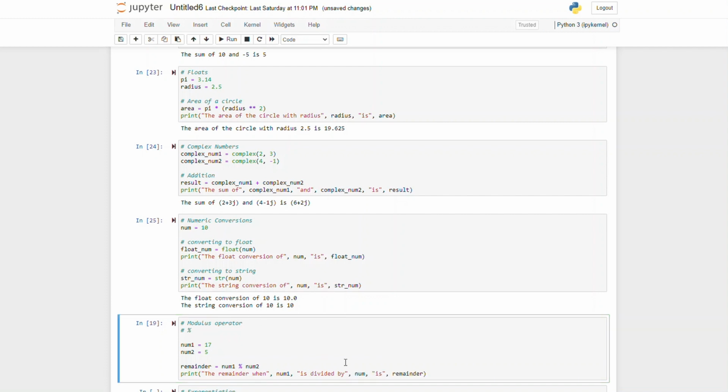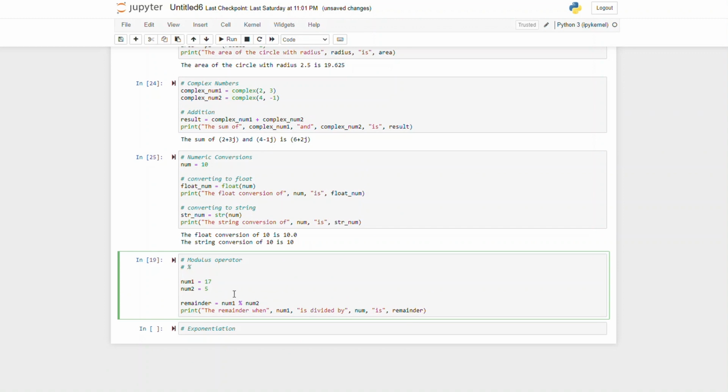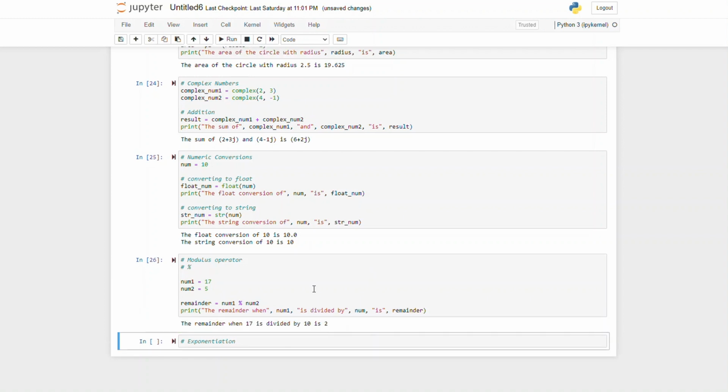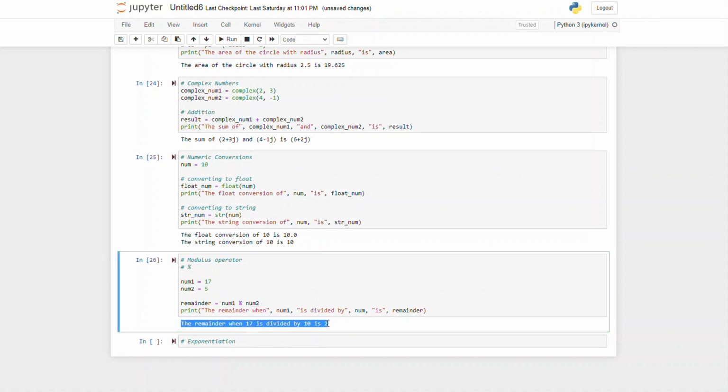Let's see what's going on here. So we first define two variables, num1 and num2, and assign them the values 17 and 5. The modulus operator calculates the remainder when num1 is divided by num2. The result is assigned to the variable remainder. Finally, we print a message that displays the values of num1, num2, and remainder using a formatted string. This provides a clear and informative output statement which indicates that when 17 is divided by 5, the remainder is 2.